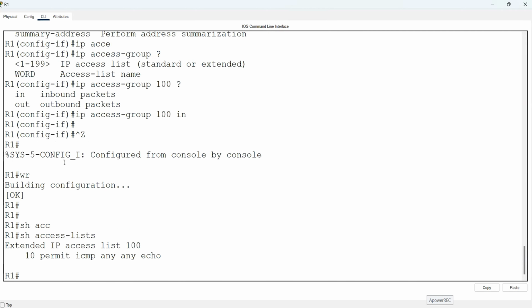And I can see access list number 100. It's permitting the ping from anywhere to anywhere. But guess what? There's an implicit deny. I'm going to get denied for every other traffic, for every other protocol. I'm not going to be able to do HTTP, HTTPS, FTP, DNS, email, nothing. The only thing that is going to work is ping.